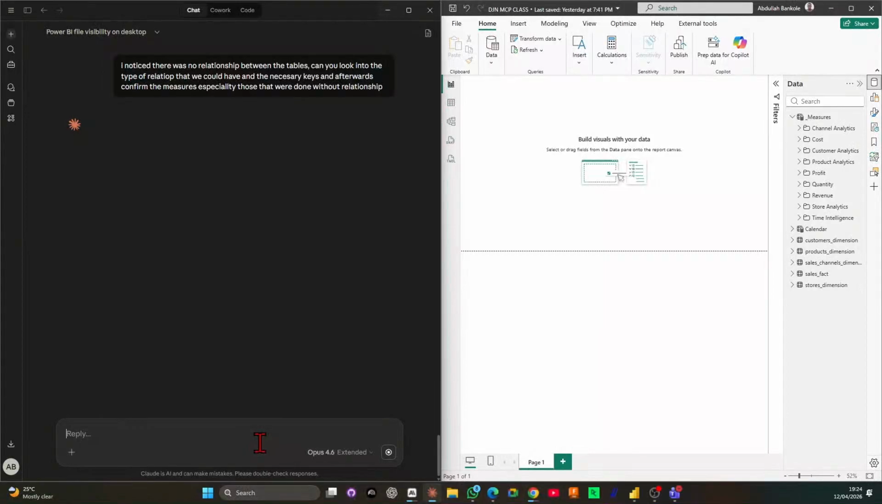Now let's see what is going to happen. Obviously we know what will happen. Claude will go into our Power BI again, try to look at everything, try to look for primary keys, foreign keys, everything. If you remember, it did a bit of telling us about primary keys and foreign keys in our first prompt, where it told you to actually look at what we have there.